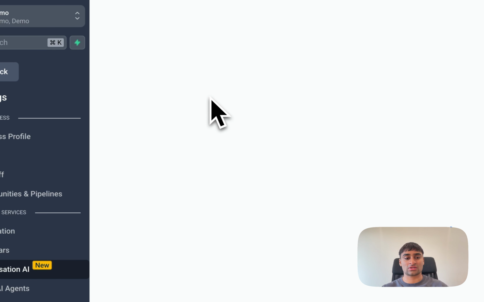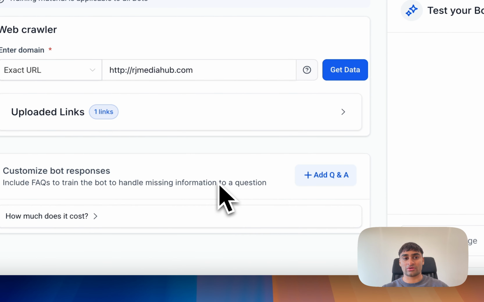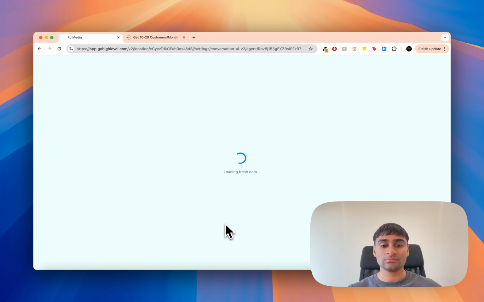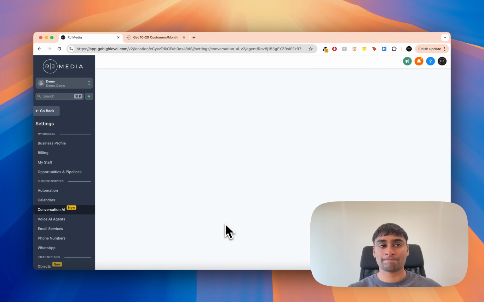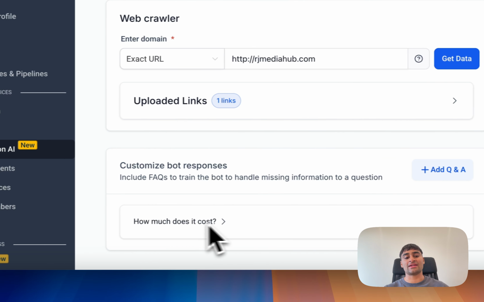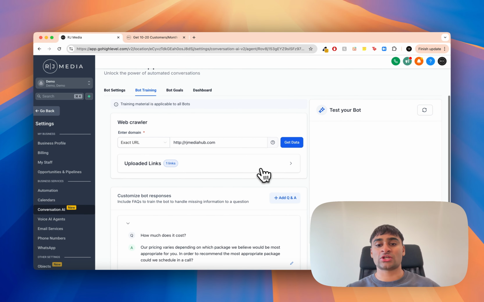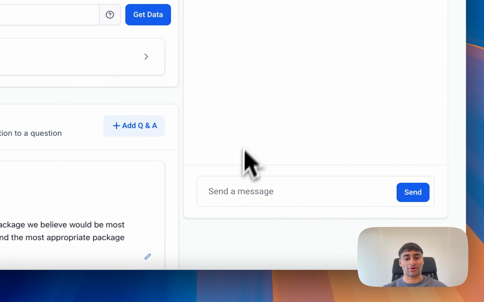So if we just go back to the training, let that reload. Let's refresh that. So yeah, you can see it's added as an FAQ here. We've got the how much does it cost, and then we've got the answer. What you can also do within GoHighLevel is test out the bot. So obviously prior to launching it, prior to having it run in front of actual leads and prospects, you want to be trying it out, right?